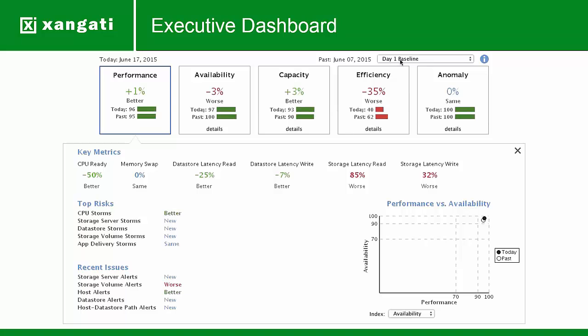Availability, uptime. How are we doing for capacity utilization? Because you want to be sure that you're using all that IT infrastructure that you bought. How are we doing for efficiency? Are there any anomalies occurring? What are the top risks? What are the recent issues, which are a little less important than top risks? And how are we doing today compared to where we were in the past?